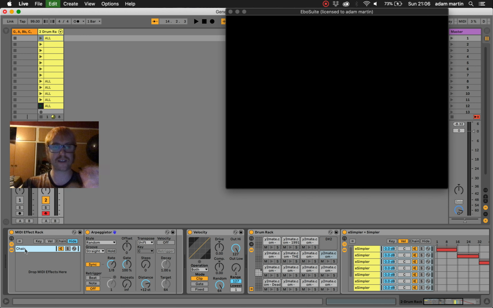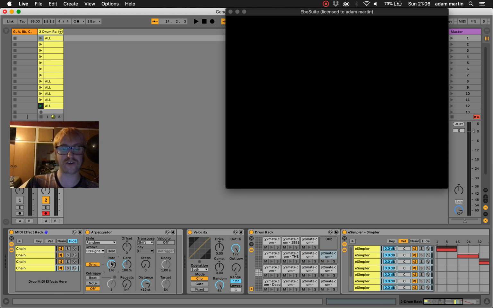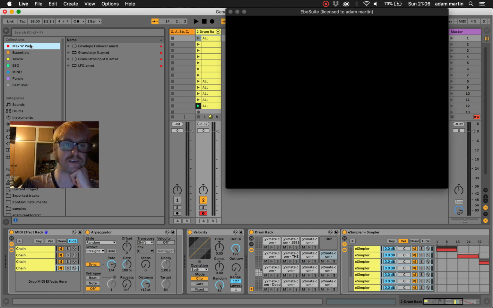I'm going to duplicate that. And for this one, 1/6. Duplicate that. For this one, 1/16. One more. I'm going to put that on quarters. Cool. Right, then I'm going to get one of my favourite plugins ever, Max LFO.